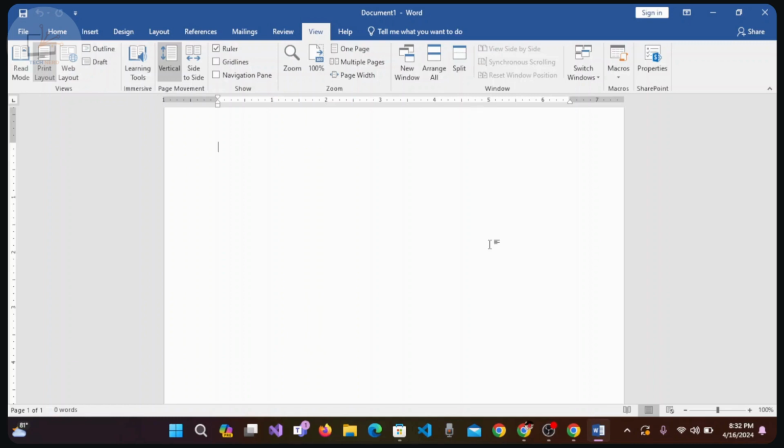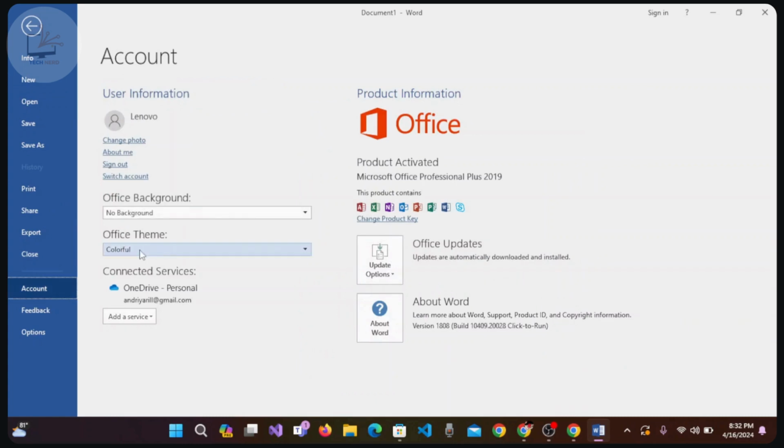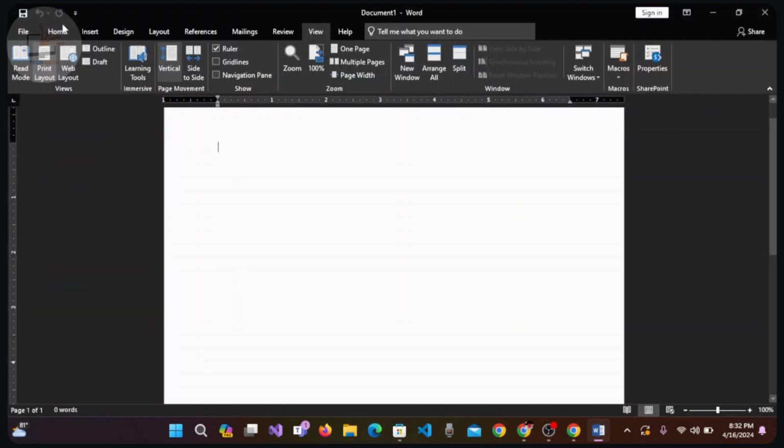To do that, you need to click on File, which is located at the top left corner of the screen. Click on Account. Under Office Theme, you can see it is currently set to Colorful. So you need to click on this arrow, and in this drop-down box there are various options. Simply click on Black. The background color has already been changed to dark mode. Let's go back from here, and you can see that dark mode has already been enabled in Microsoft Word.